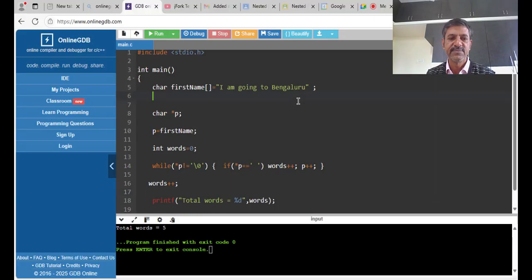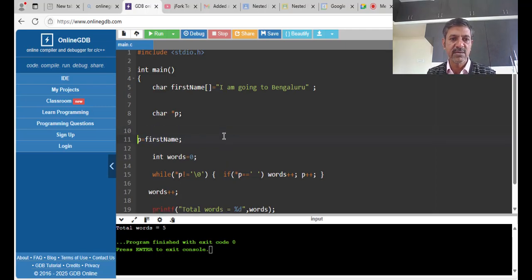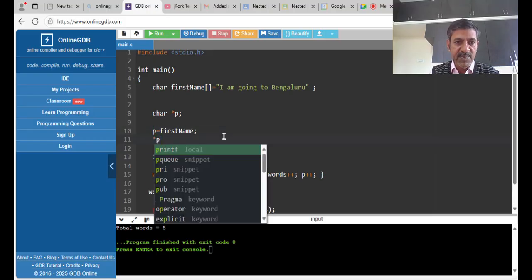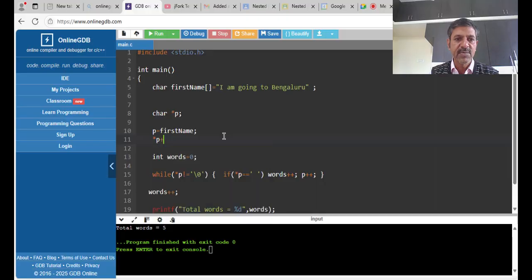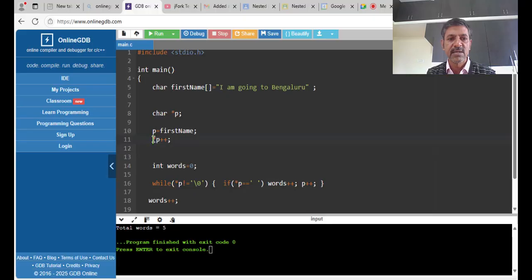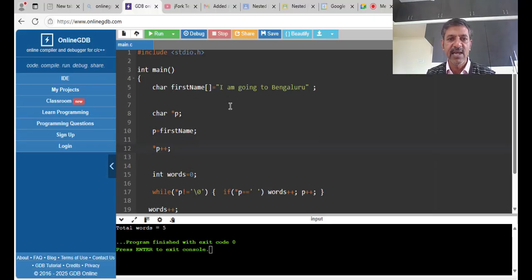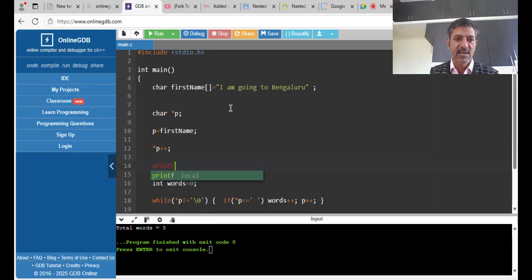So far is clear? Yes, sir. Okay. Now, as I told you, if I do star p plus plus here, it means the first character I should be incremented by 1. It should become J, no? Now let us see whether that happens.